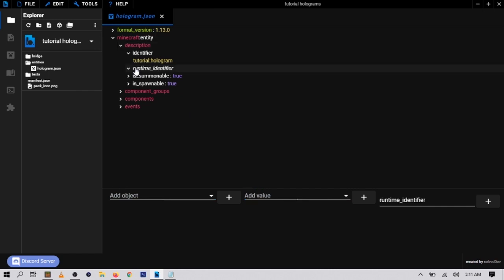And for the runtime identifier, choose Ender Crystal. So type in Ender_Crystal, and it should show up. And then just click on this one. And this will give it a lot of the same properties that an Ender Crystal has.